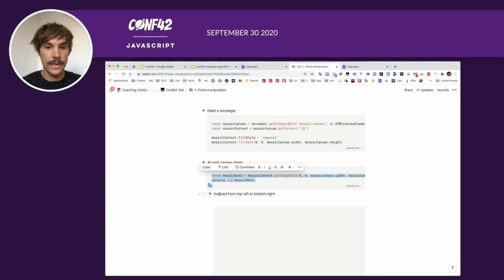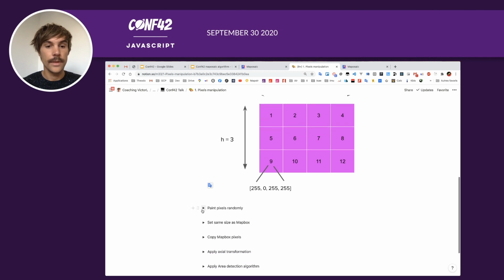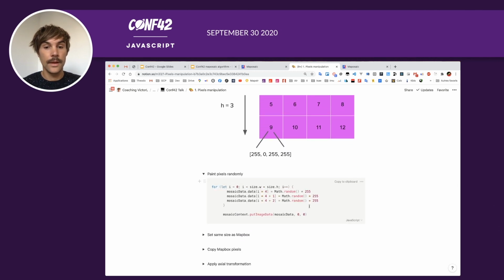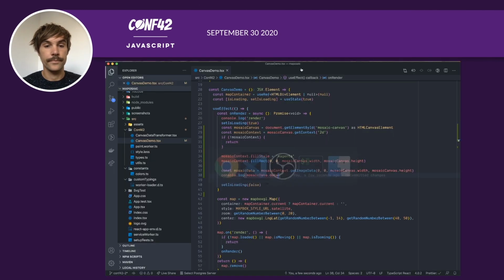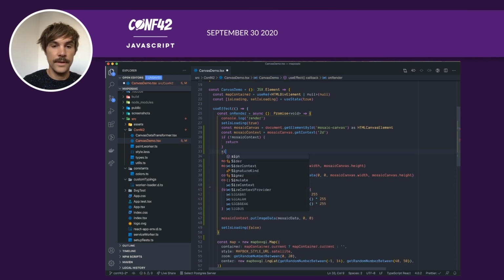So that's what I put here. Our pixels are indexed from top left to bottom right. The first pixel is this one, and each pixel is composed of 4 numbers. Magenta is a mix between blue and red. Having that, let's paint the pixels. We're going to paint them randomly. So the size is not defined.